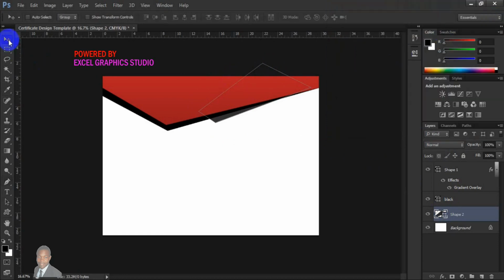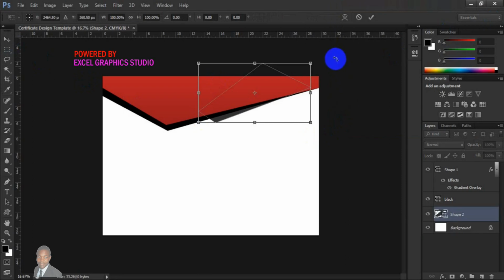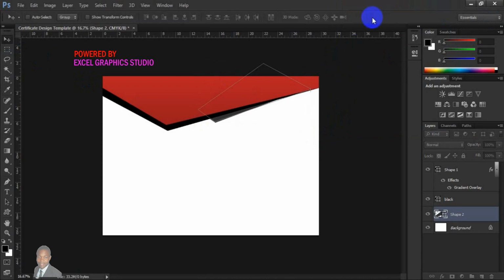Go back to your pen tools. Then press Ctrl T to open the transform tools. Come to this place and rotate. Right, click on this check mark to accept it. Then with your arrow key, you can just move down a little bit.